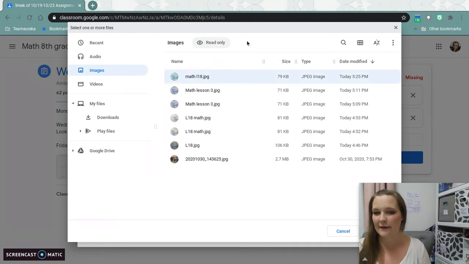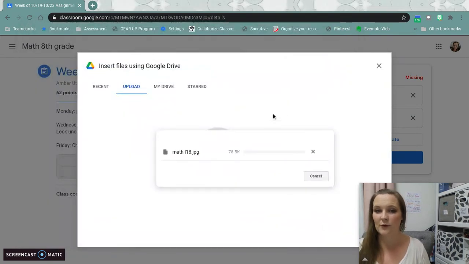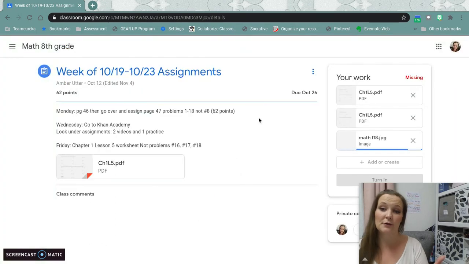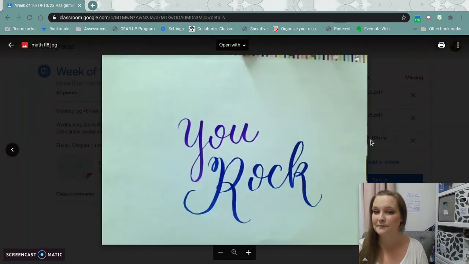And that's usually where I look. It's usually a smaller list. And then you'll find that Math L18 and you're going to click open. And this is going to upload that right to your Google Classroom. So notice that Math Lesson 18. Now it will allow me to preview all of these things I've turned in the past, just to make sure that it's the one that I actually wanted to submit.